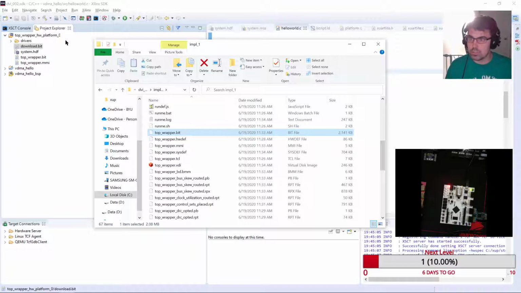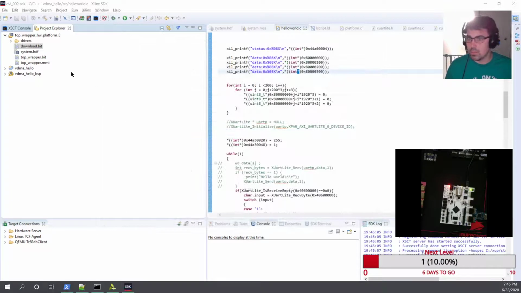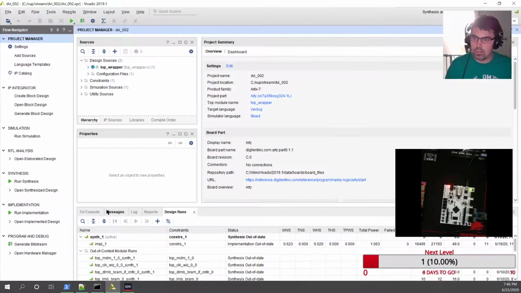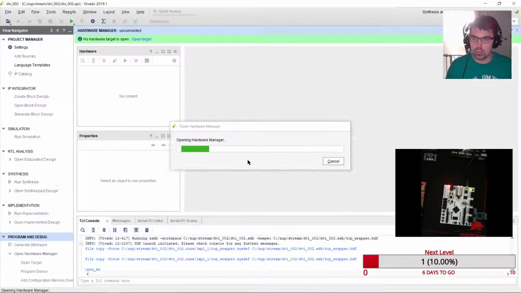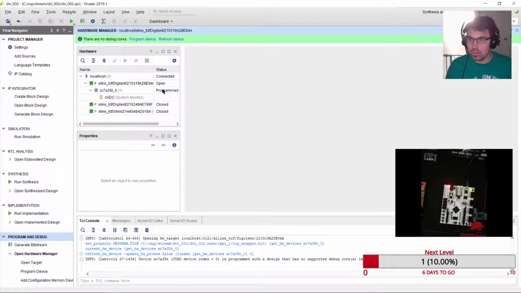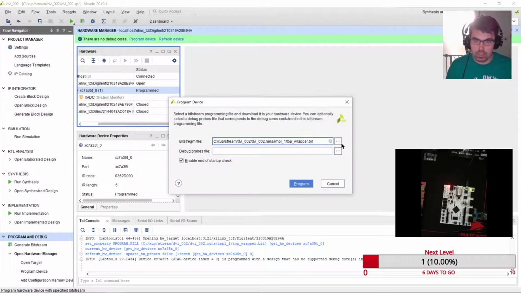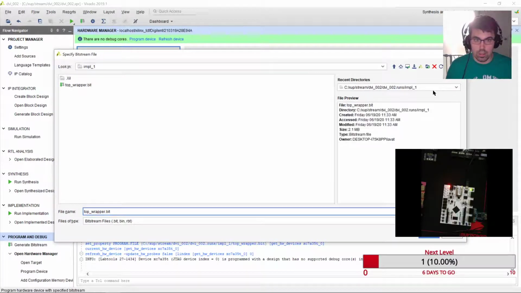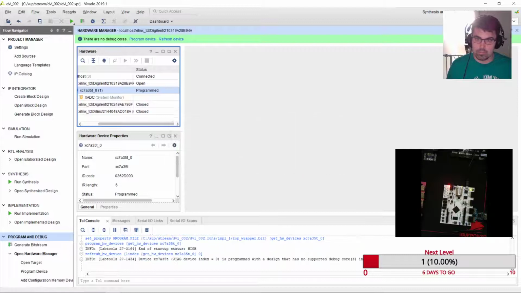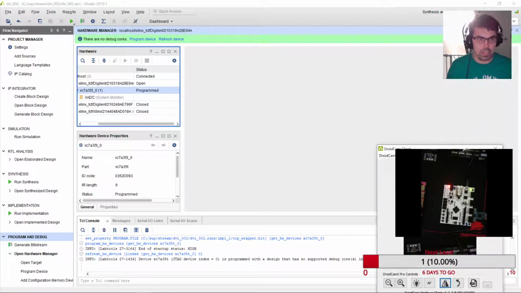That one wasn't done, so maybe that is a new one. Interesting. Well, what we'll do is we'll program it from this. Open hardware target, and target, auto connect. Yeah, that's the right one. Let's program it with, yeah, this one. Okay, now that's programmed. I'm going to bring our little camera over here so I can see what's happening.